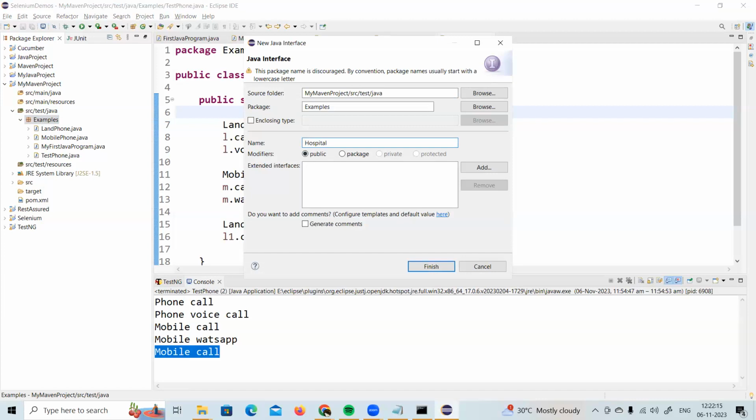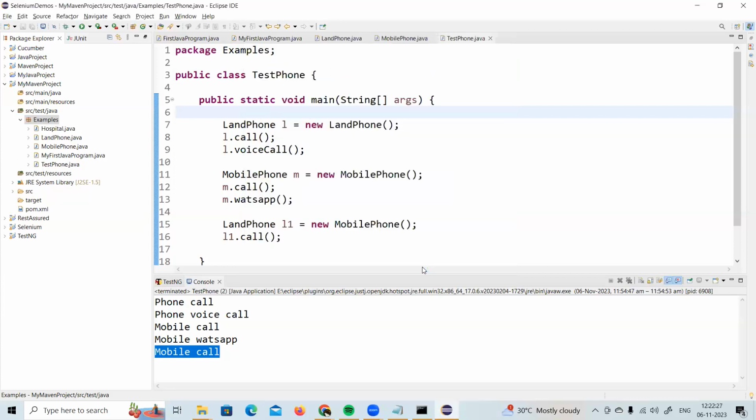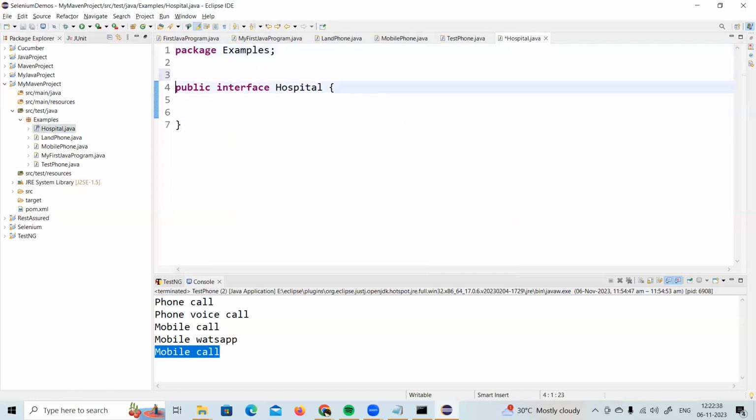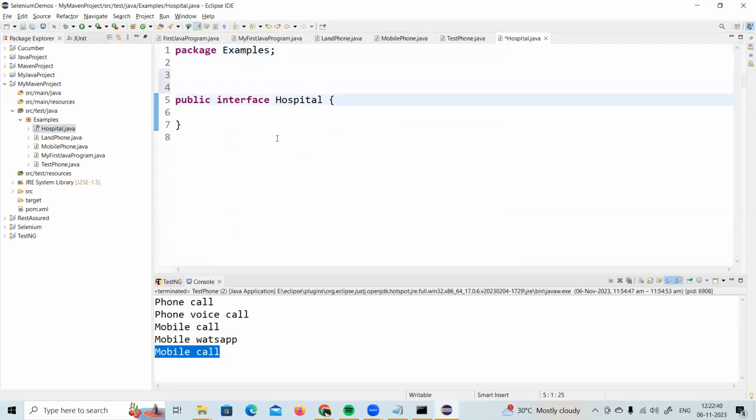Hospital. This is the name of my interface. And simply say, make the scope as public. That means I can access it anywhere. Public, and say finish. This will create a new interface called hospital. You see now, this is my interface. Public interface hospital. This is what I can see.